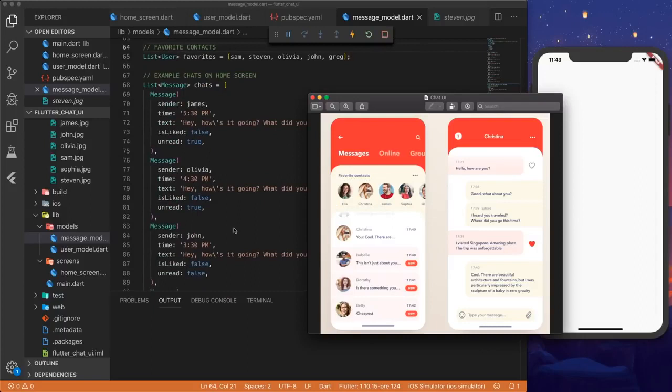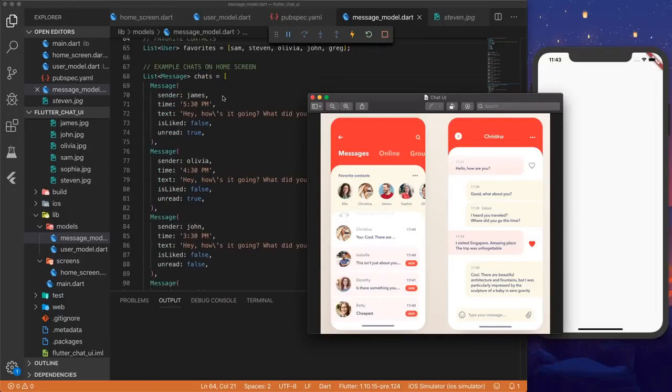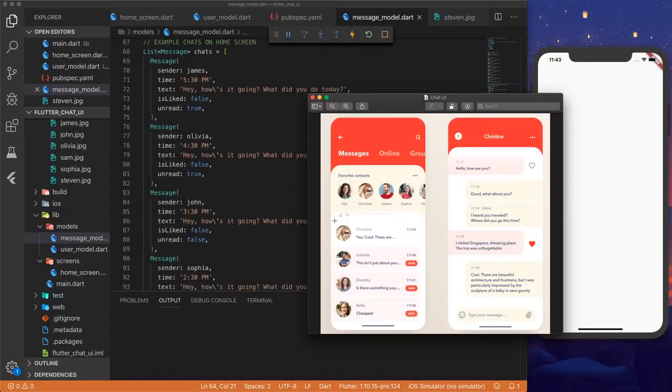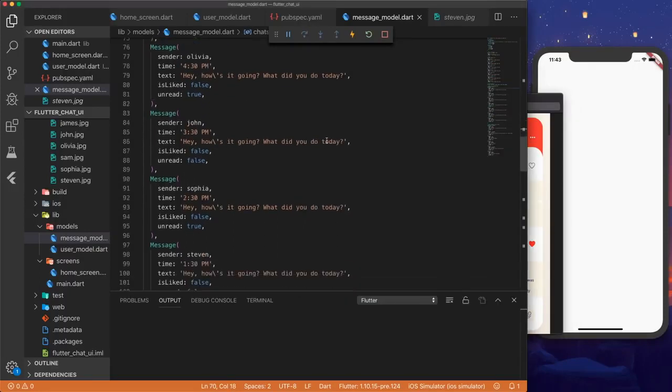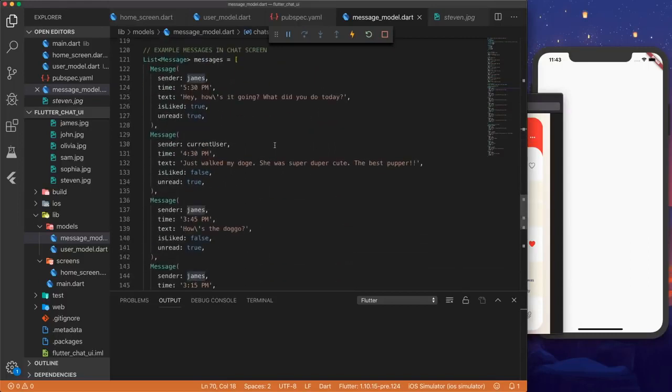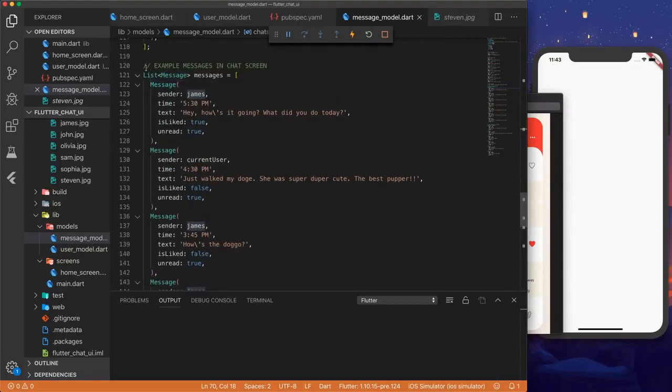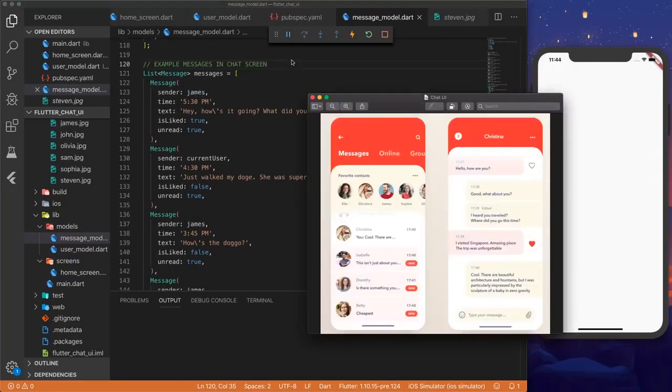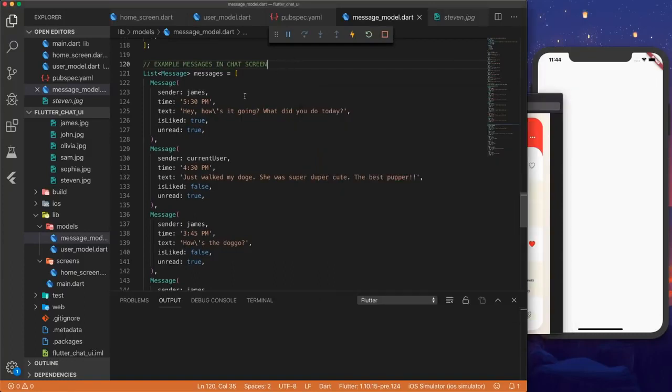And then beneath this is our recent chats. So the chats that show up here, these are just examples of what a recent chat message would look like. And then below this, we have our example messages in the chat screen. And we're going to be using the same example messages for the chat screen because we're focusing on the UI, and this streamlines the process of creating the application.